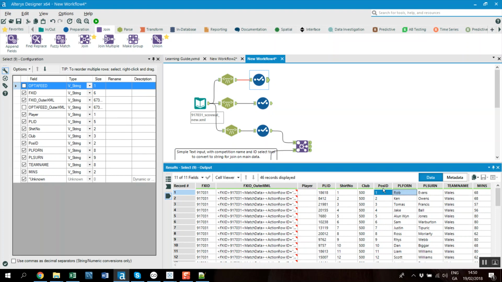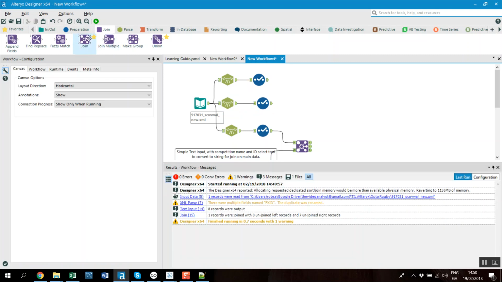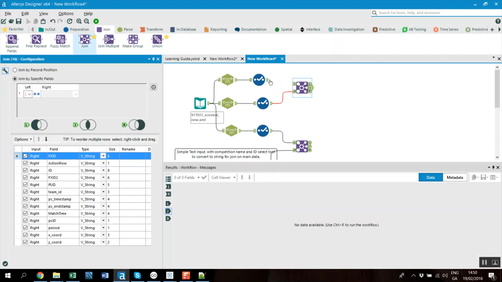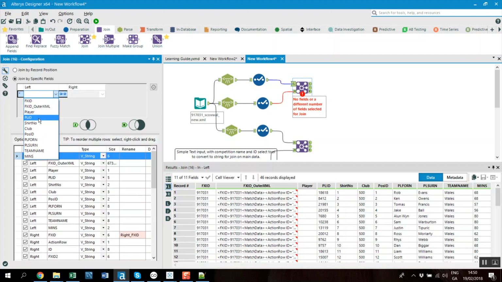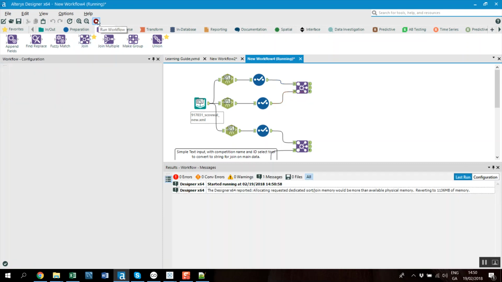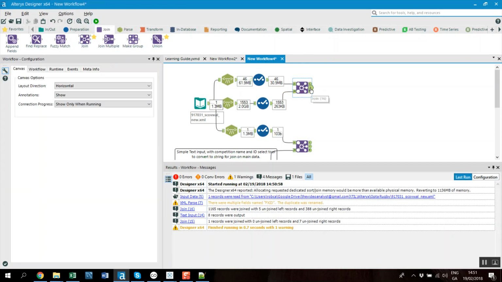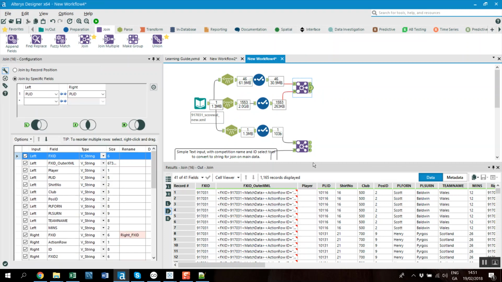Okay, so I'd like to just join the details of that player onto each row of the event, so I can have an idea of what player was involved in what event. All right, so again, we're going to take a join tool here. I'm going to click on that, and we're going to do PLID matches PLID. Okay, and if I click on the join, you'll see I get a join.